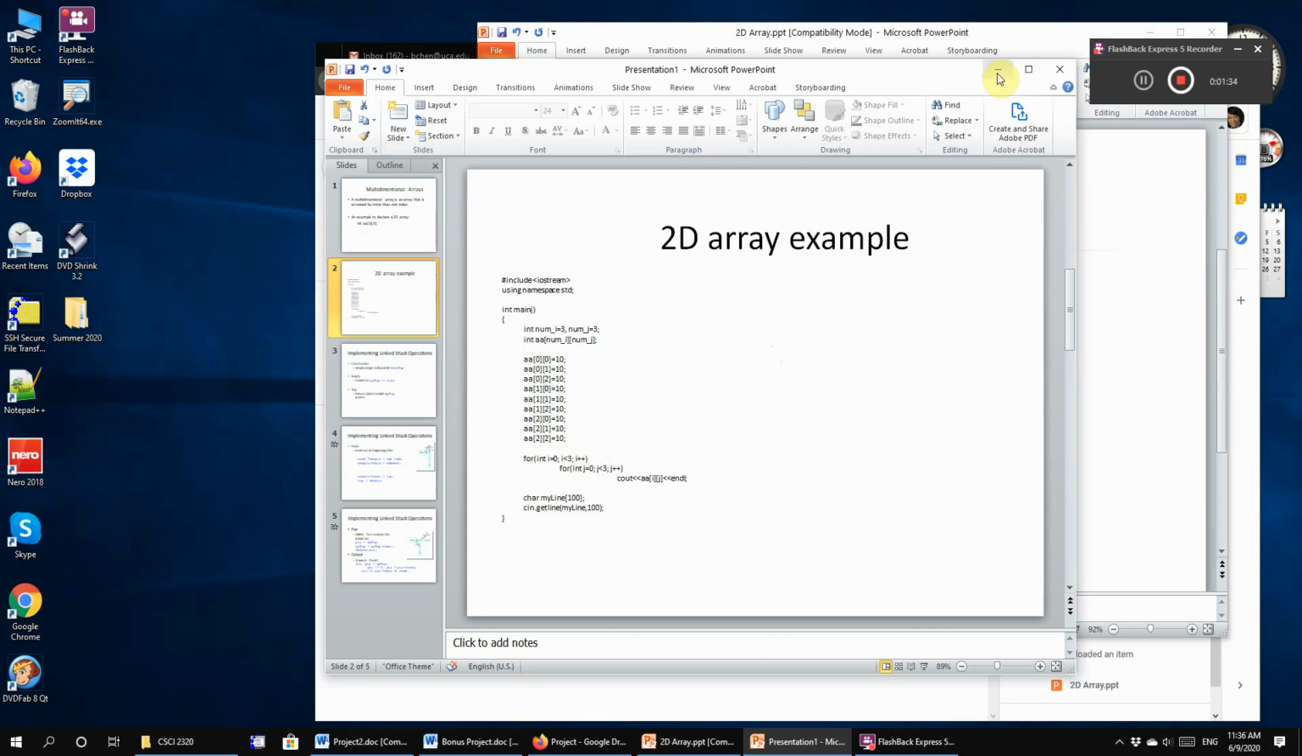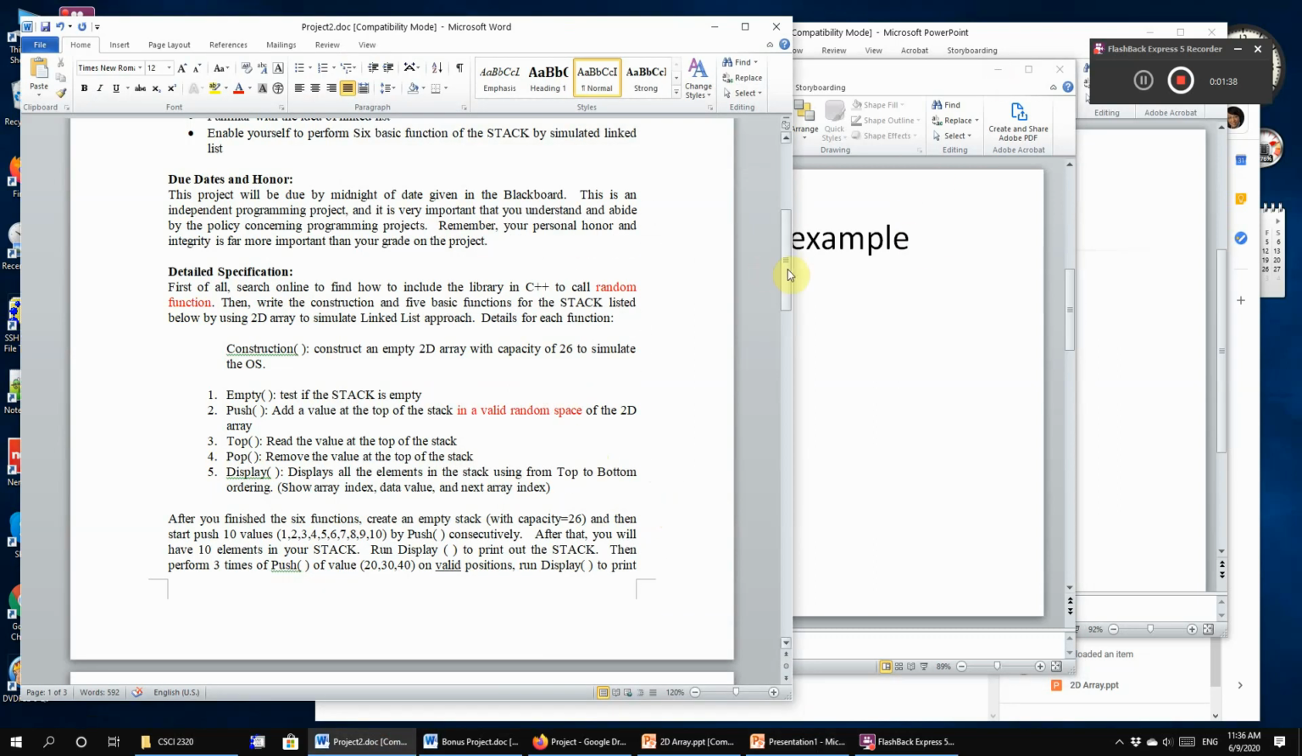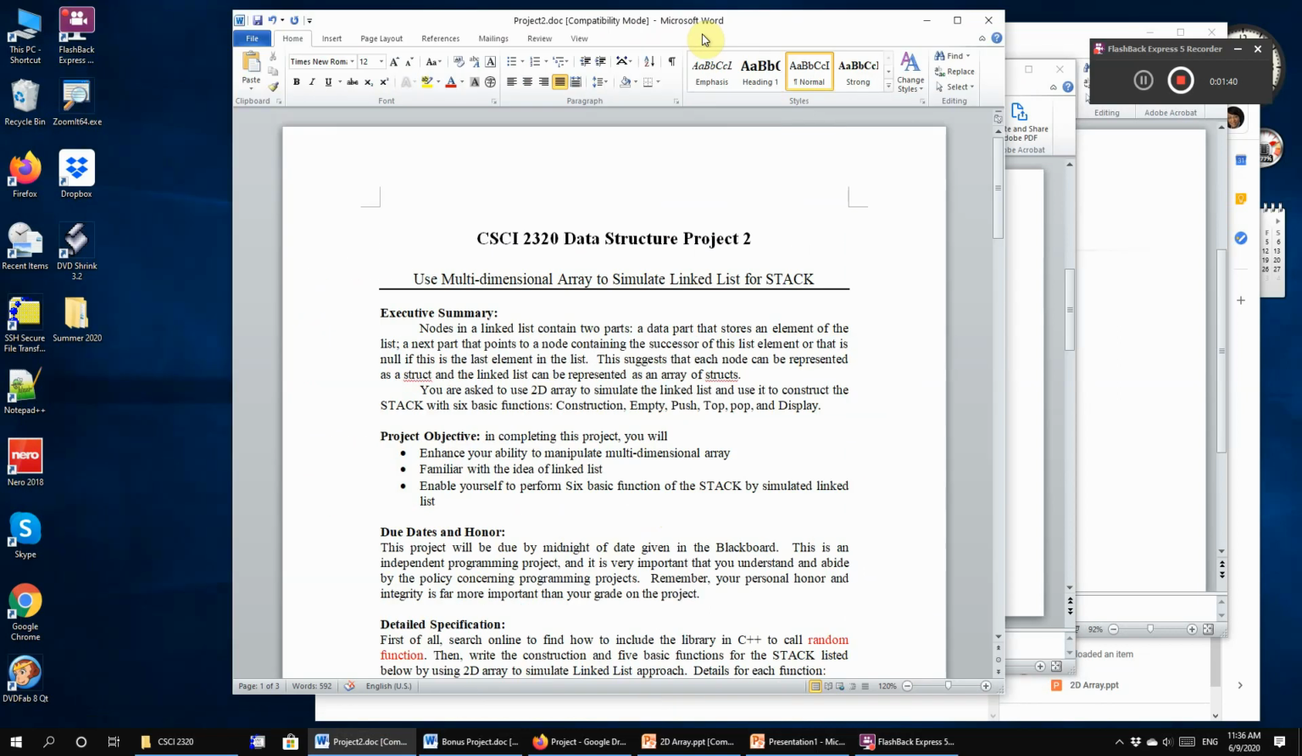So now let us talk about your project. For your project, I want you to use a multi-dimensional array or two-dimensional array to simulate a linked list implementation for the stack. That sounds a little bit complicated, okay? Basically, I want you to simulate a linked list implementation for the stack.